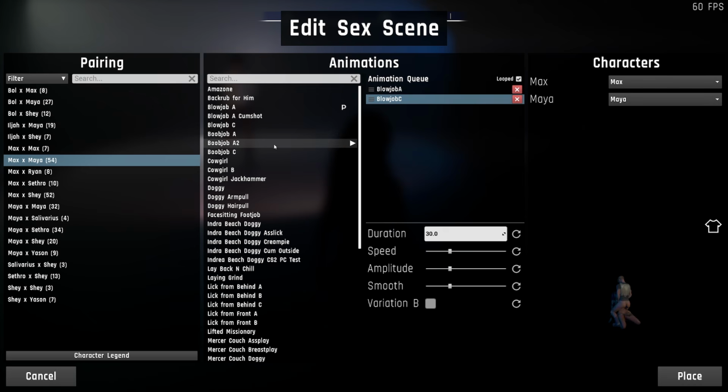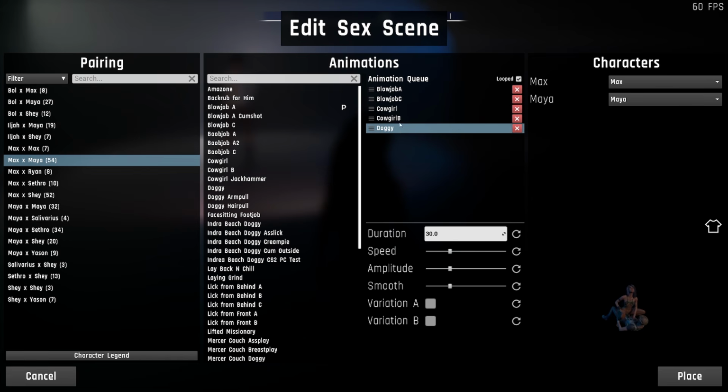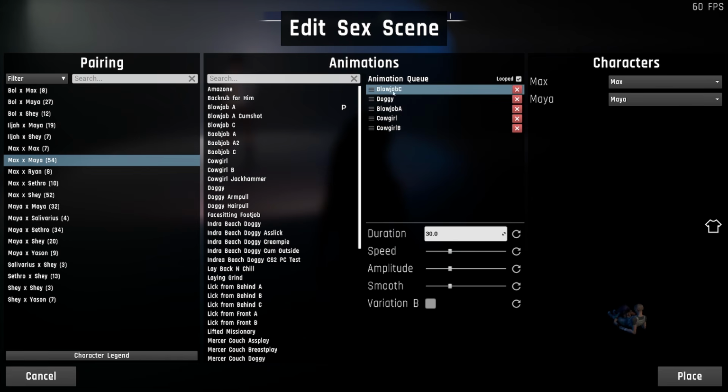We can populate the playlist here with some more. Here it's called animation queue. We can also reorder them by clicking and dragging like so. And per animation, we can also adjust the settings that you know from the classic sex scene player. I will quickly explain what they do here.